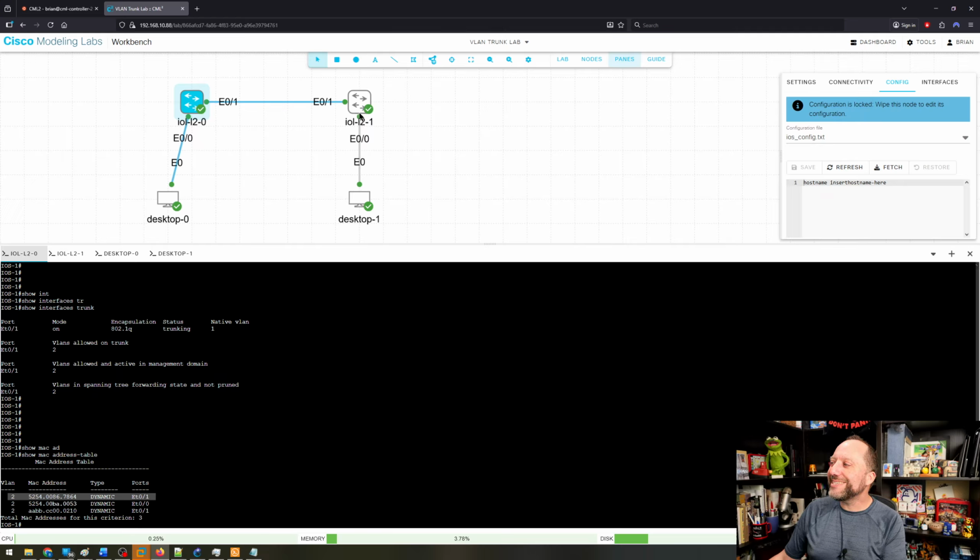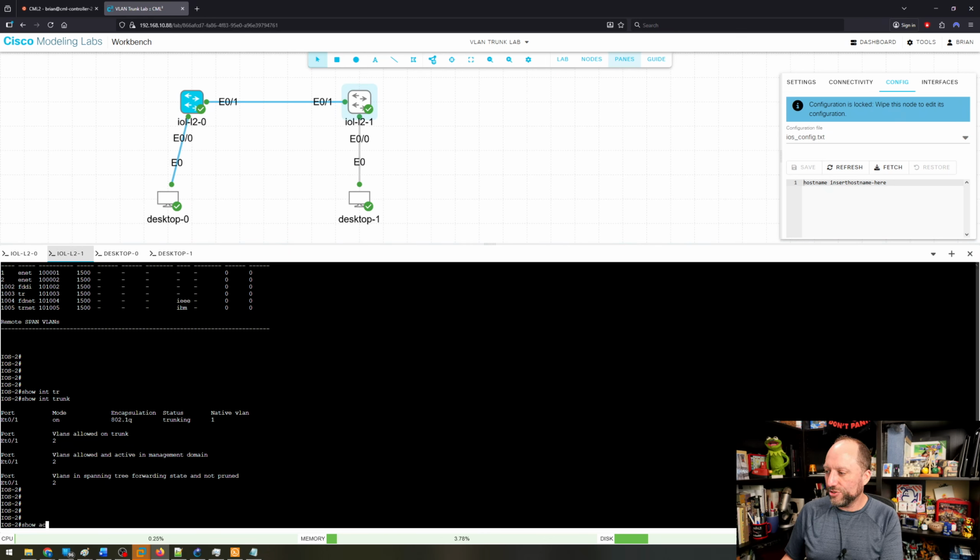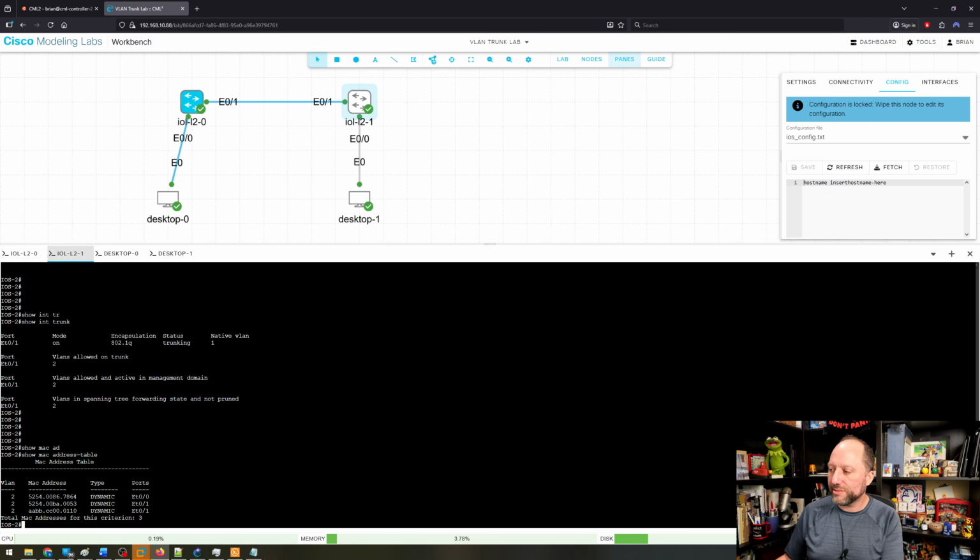Perfect. We'll be seeing those MAC addresses in the separate MAC address table over there on the other switch as well. Show MAC address table. And hey, there's that 7864 on ETH00. Yup. And the other one should be on 01. Yep. BA0053 on 01. VLAN 2. Dude, it works. It's all like we talked about.